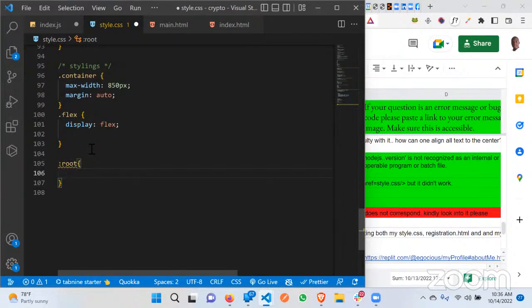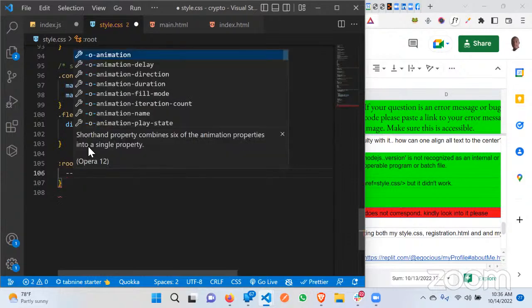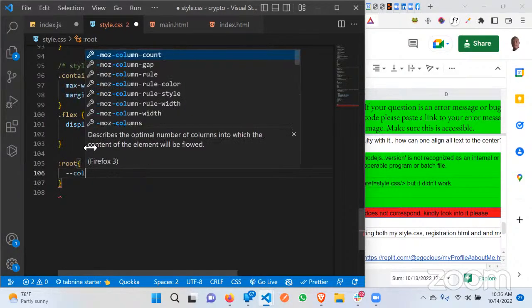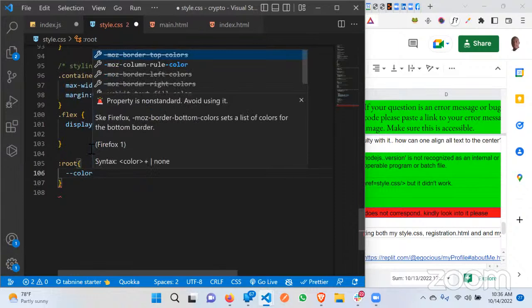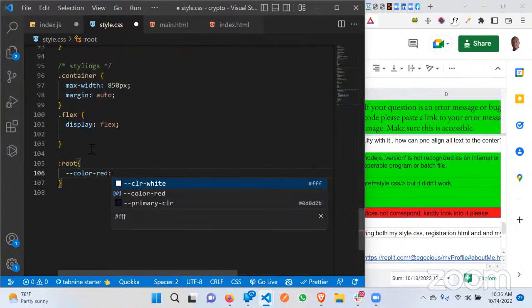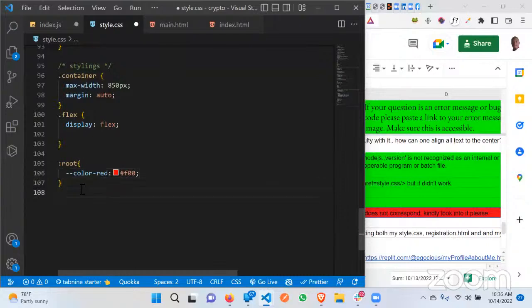Now let's say I want to use my color. You start with the double dash, and you now say my color. Let's say my red color should be F00. I believe all of you should have read about color. Our red color is this. Now I've declared it, and it is available anywhere.